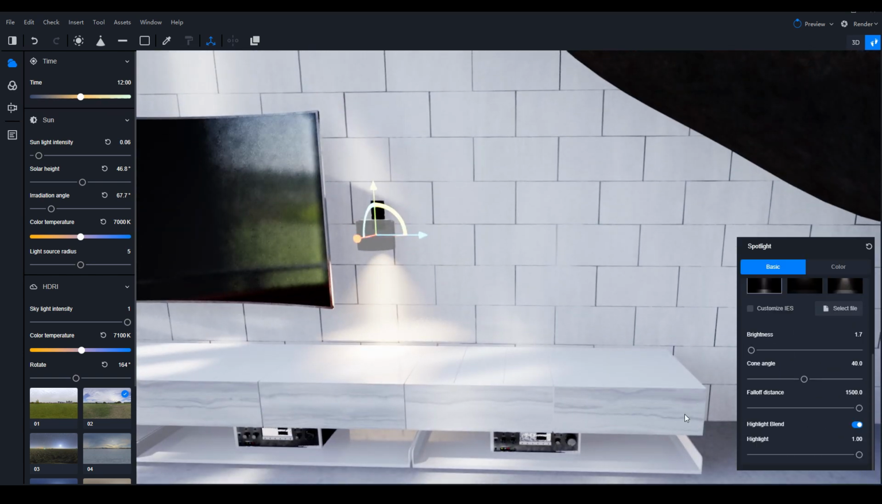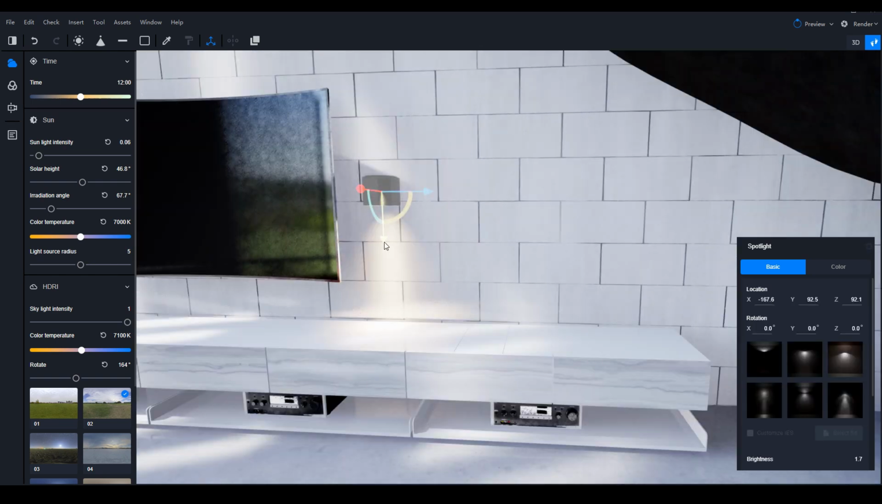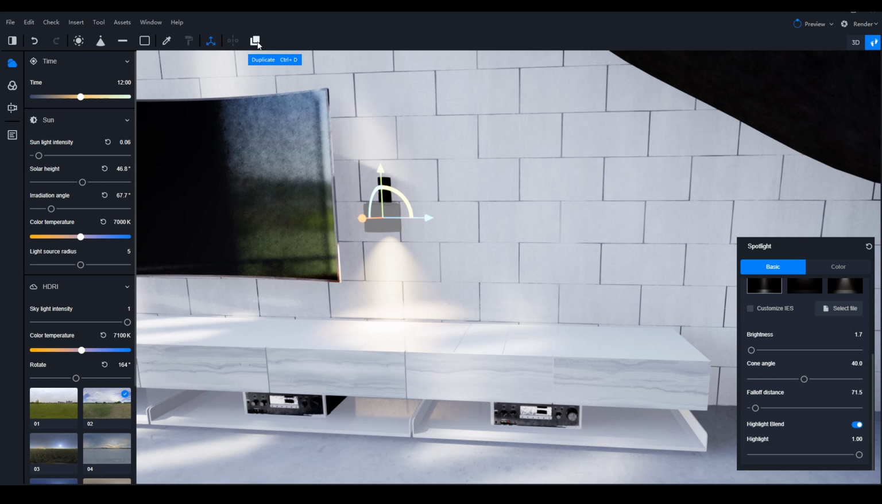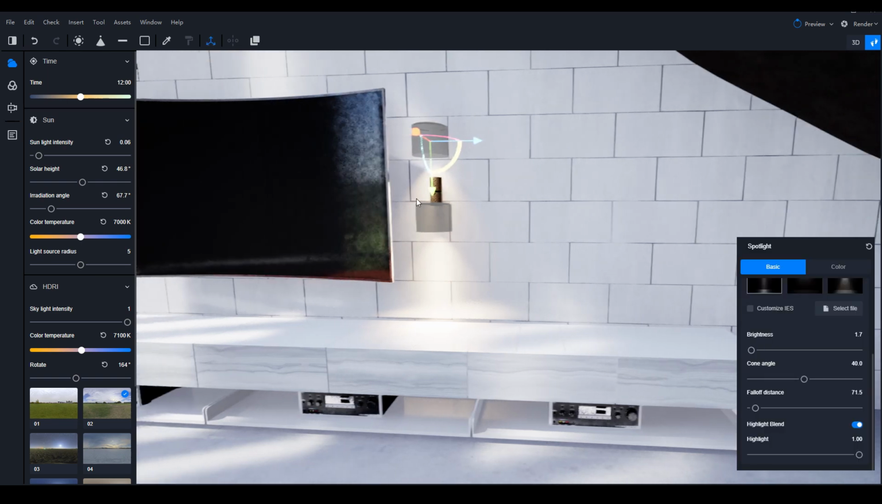In this option, you can have the option of fall-off distance, which means the effect radius of the spotlight. If you change to 0, it will affect nothing. So it slowly increases until it hits the point here. Okay, I'm gonna copy it into this one. So I'm gonna duplicate it with Ctrl D or this button. Then I'm gonna place it here.